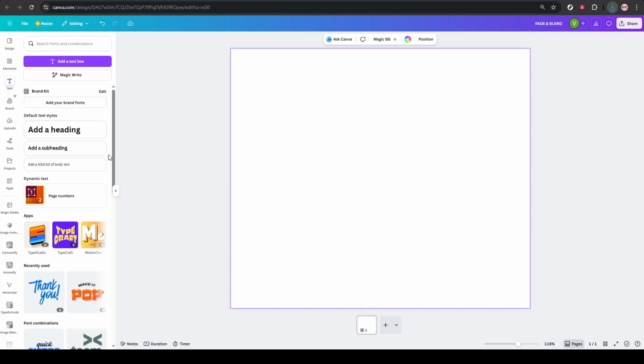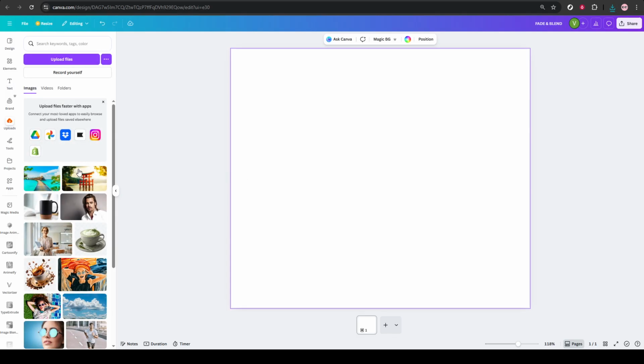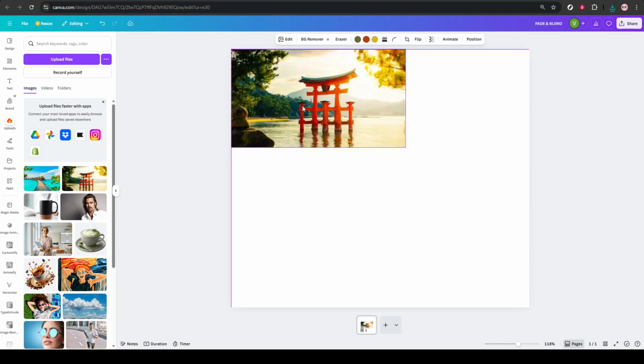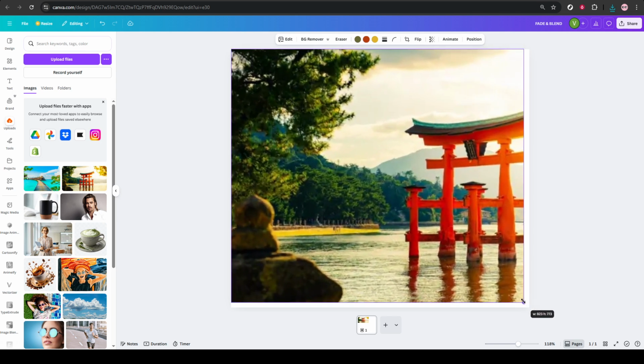Back in the same design, clear the previous edits to get a fresh canvas. Open the Uploads panel, bring in a new image to use as your background, and resize it so it fills the entire canvas edge to edge. Drag it until it snaps into place.